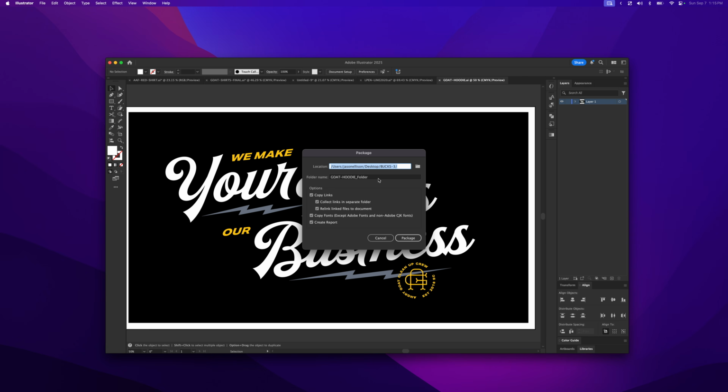We'll call it Goat Hoodie Folder. Sorry, I got to read all this stuff. And then I'm going to just put it loose on the desktop here. That was another folder. We don't want to put it in that one. And these are very important for us, okay?